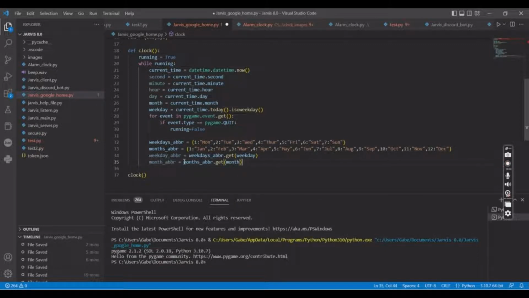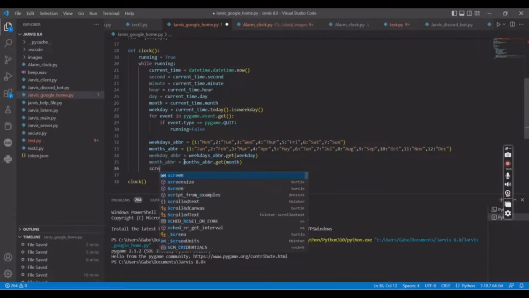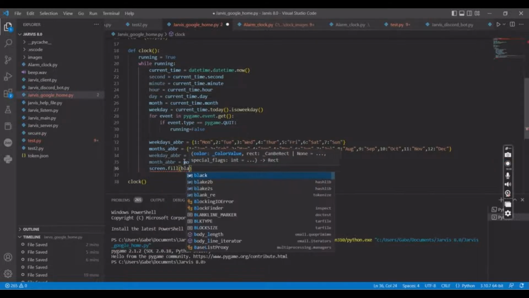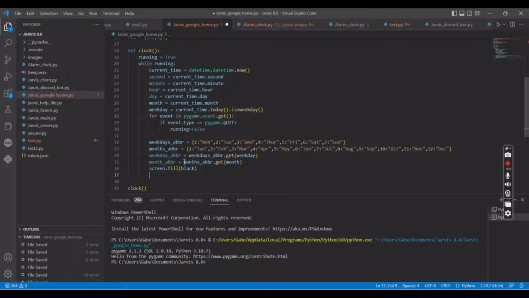Alright, next we're going to fill the screen with black. So that's screen dot fill. And then inside the fill, we're just going to pass in that black value. So that's just in case. I know on certain devices when you use this, it'll fill the screen white. So filling it black just gives us that black background.